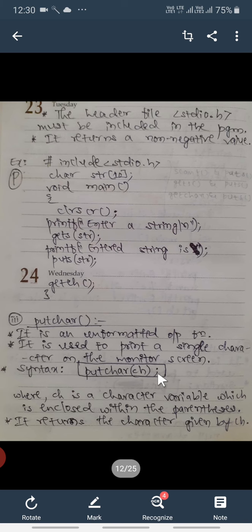Don't get confused between getchar and putchar. getchar is an input function, putchar is an output function. getchar is used to read a single character, putchar is used to write a single character. The syntax of getchar is ch = getchar(). The putchar syntax is putchar(ch) followed by a semicolon. Here ch is a character variable enclosed within the parentheses, and it gives us the character given by ch.